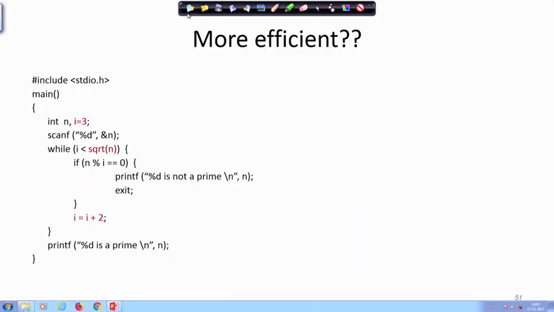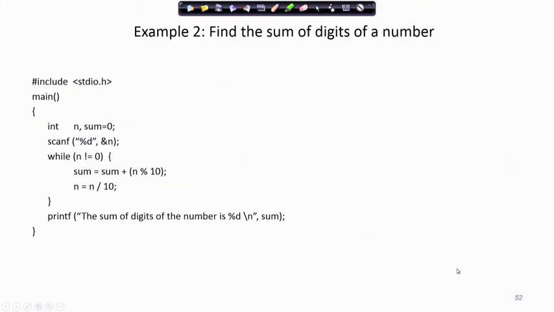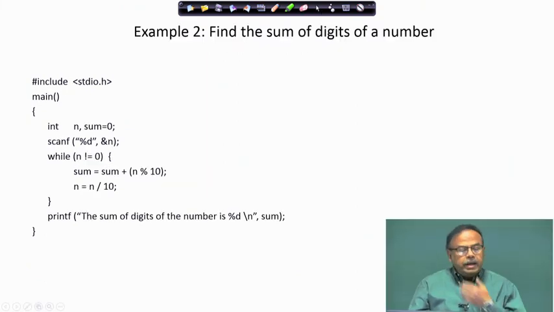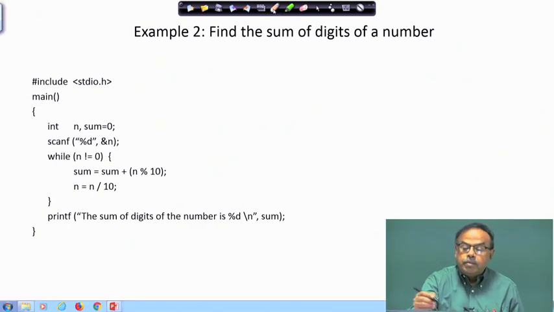Okay. So, now let us go to another example. This is finding the sum of the digits of a number. Now, this one we did not do, sum of the digits of a number. What is meant by this?